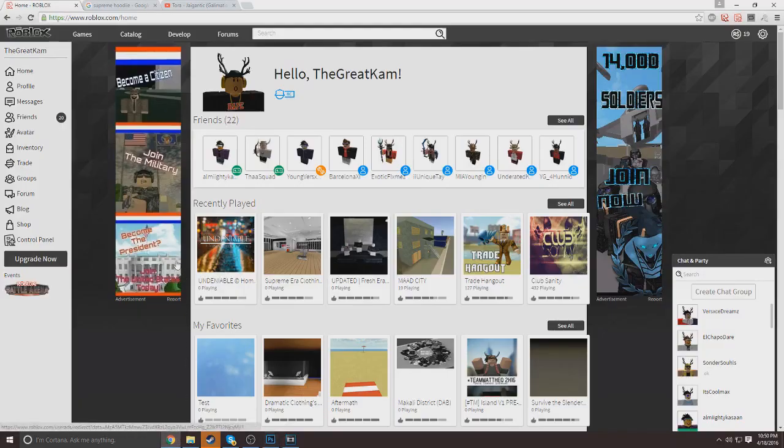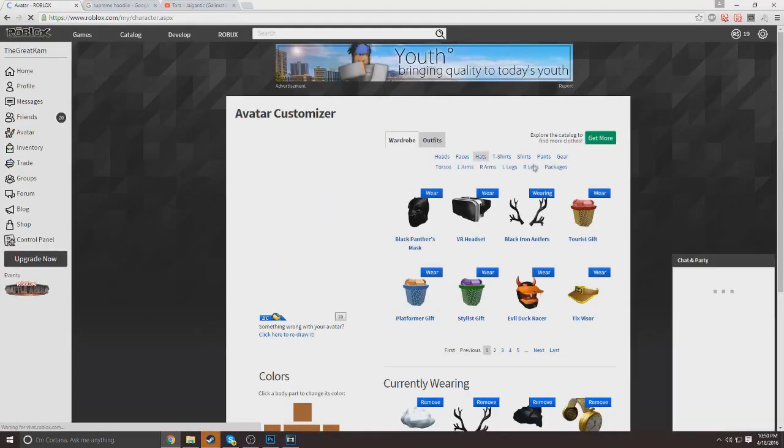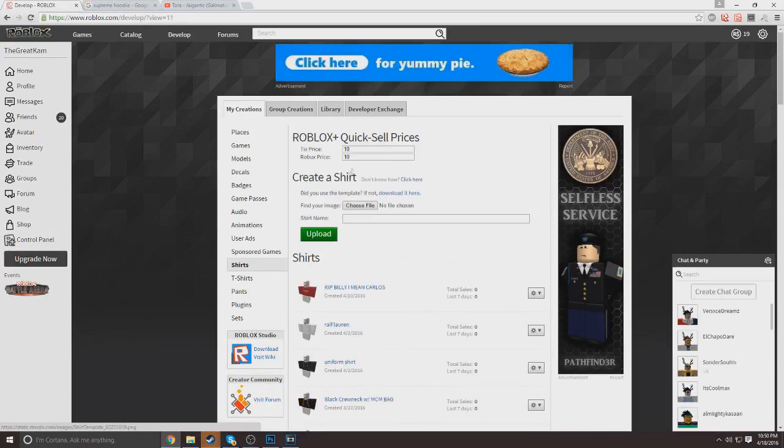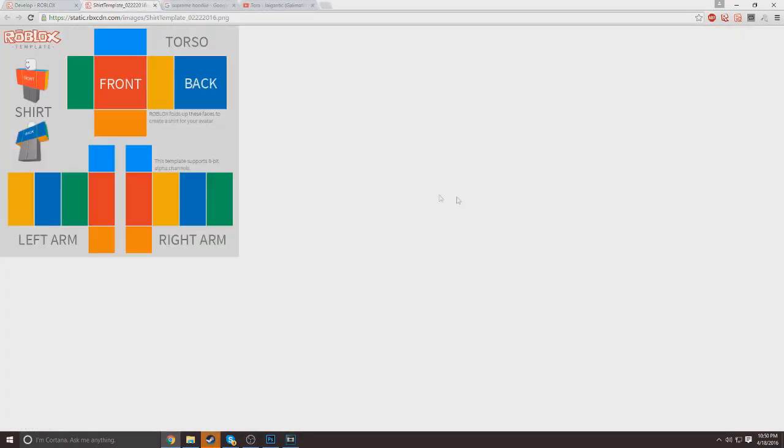So the first thing you want to do is go to your Roblox browser, go to your avatar, go to shirts, create, and you want to click download it here.